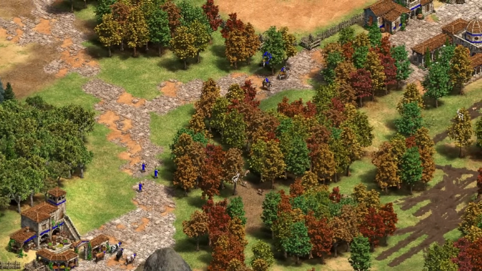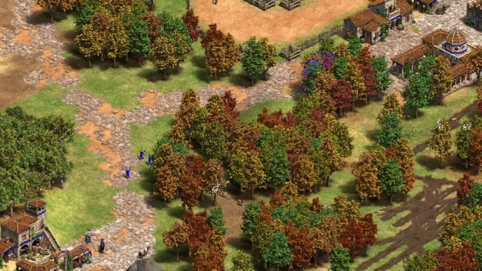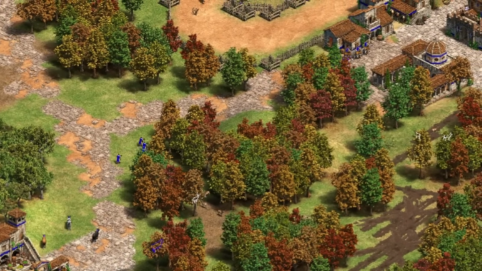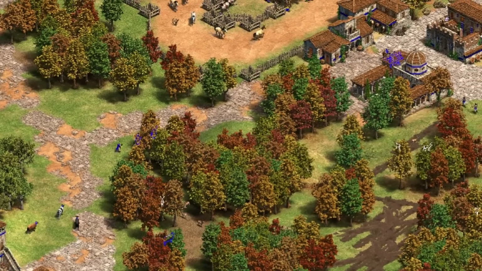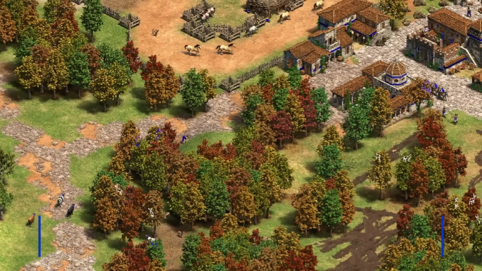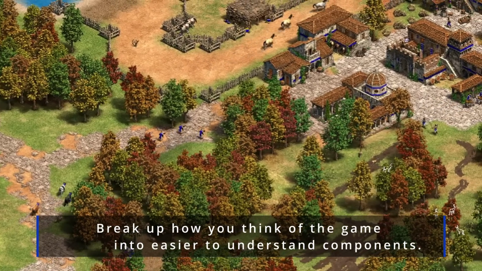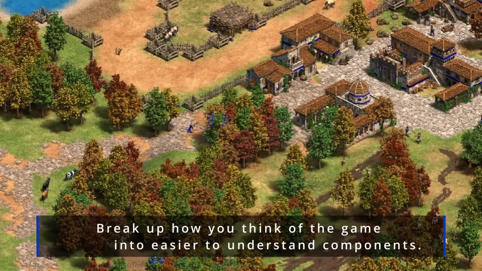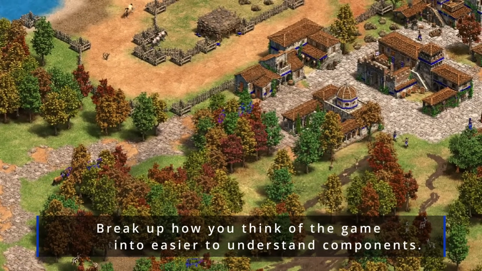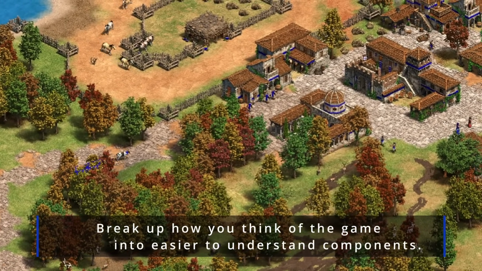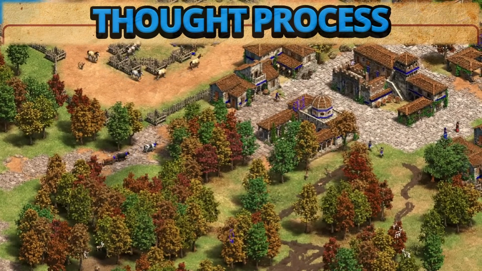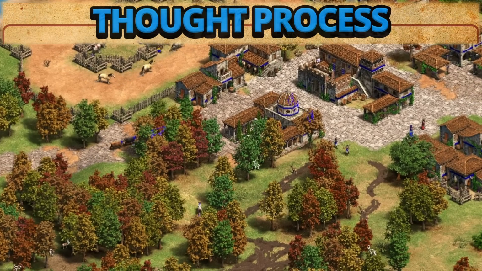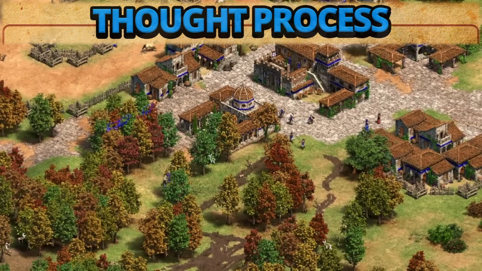Almost everything that you do in regards to playing a game of Age of Empires 2 can be referred to by using one or more of the terms we'll be going through. As I said earlier, in order to begin understanding the complexity of this game, we need to break up how you think of the game into more easily understandable components. We'll move through the thought process in a logical way with many terms building off of the previous one.